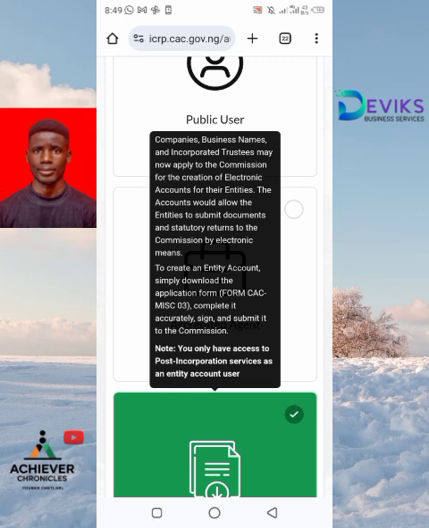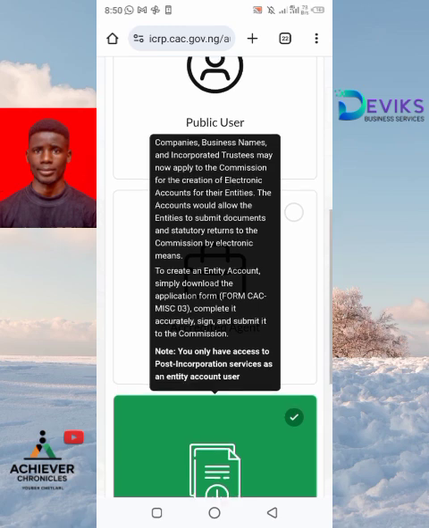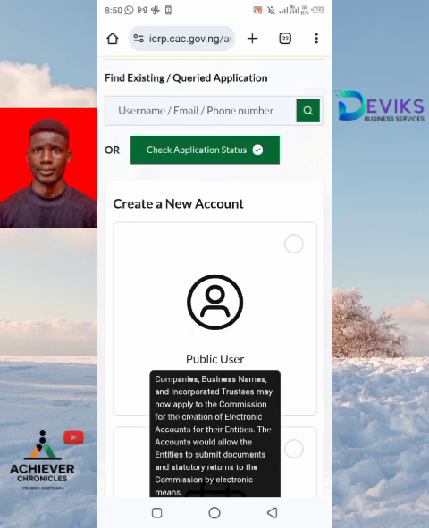To create an entity account, simply download the application form, complete it accurately, sign, and submit it to the commission. Note, you only have access to post-incorporation service as an entity user, and it's restricted to that very entity you opened this account for. We get it all clear now? So let's go back to what you are here for.